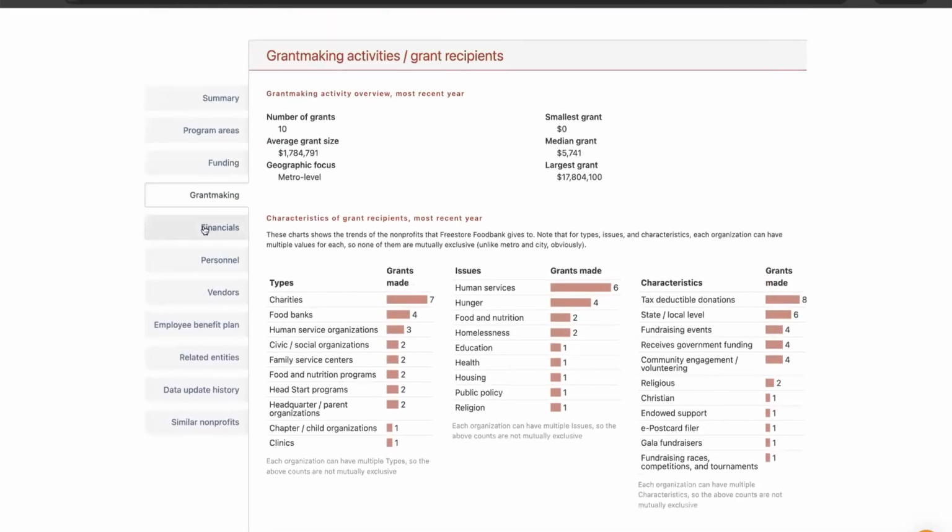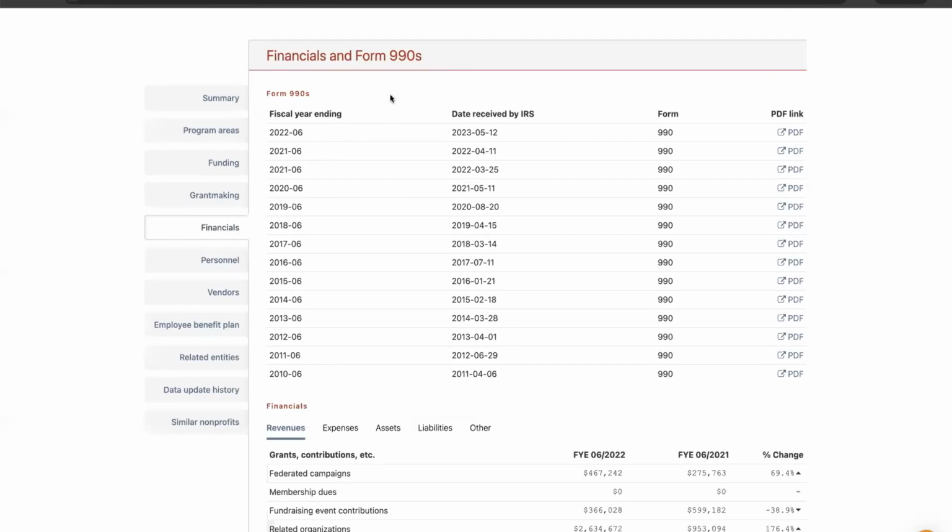The next data section that we're going to take a look at is financials. First thing that you'll notice with the financial section is this is where you can access any of the raw 990 data or 990-PF data that we have within CauseIQ. You can download the corresponding tax forms with these PDF links here on the right.